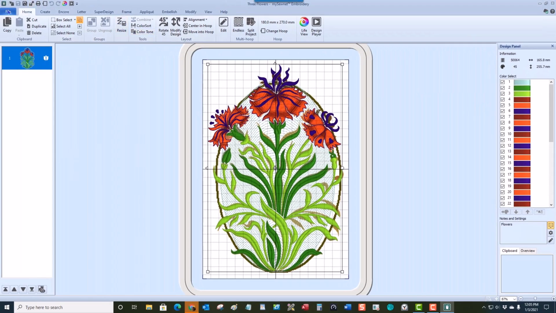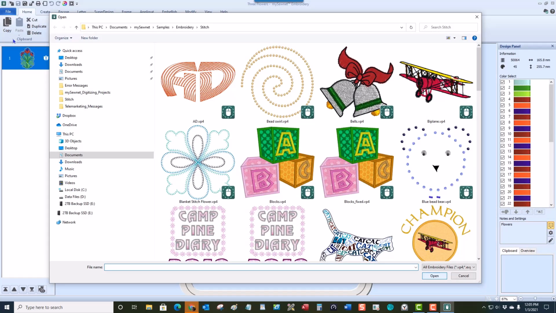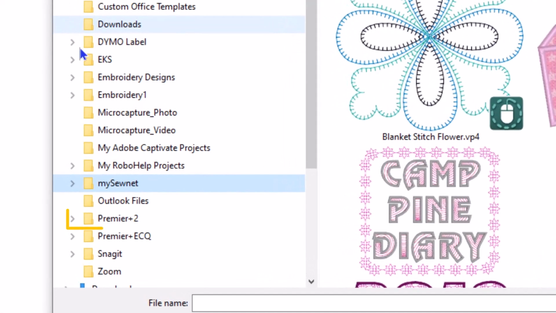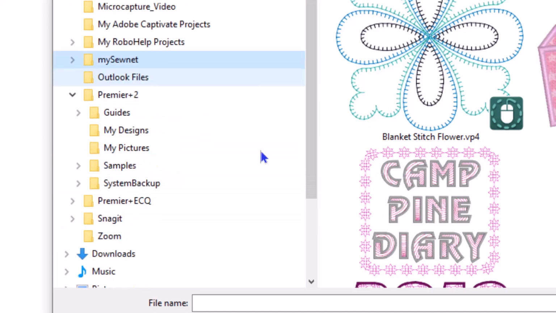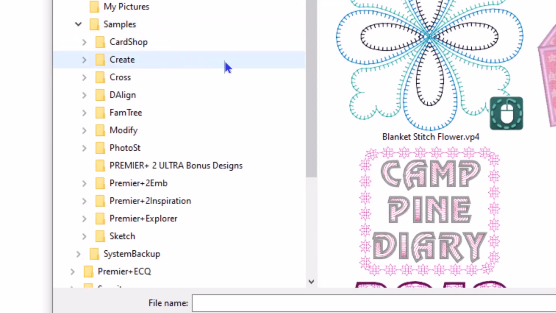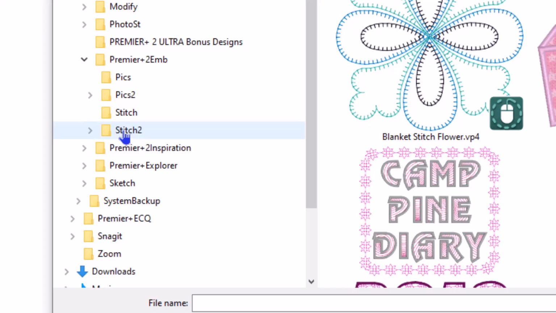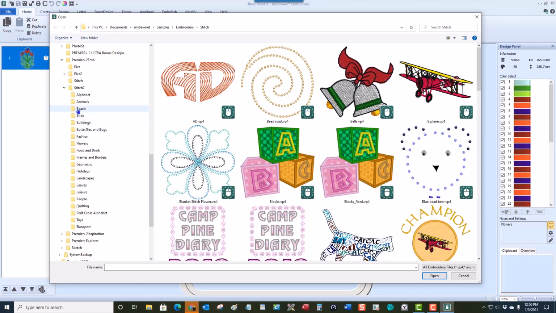So what I'm going to do, I'm going to go back to here to open, and I'm going to go down and I'm going to say, I'd like to use a different design. When we clicked on documents here, I noticed that my Premiere Plus 2 folder is out here. Let me click on this. Let me scroll down here. Oh, there's a sample folder here. Let me click on samples. Let me go down to Premiere Plus 2 EMB. Let me go down to Stitch 2. And let me scroll down here, say, to flowers.